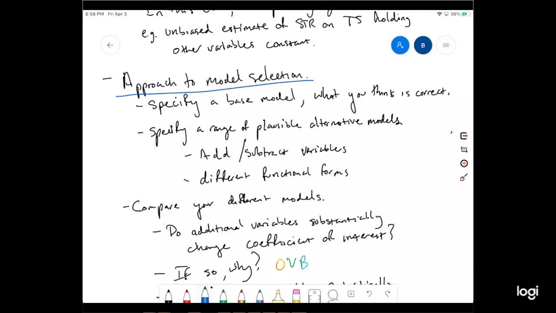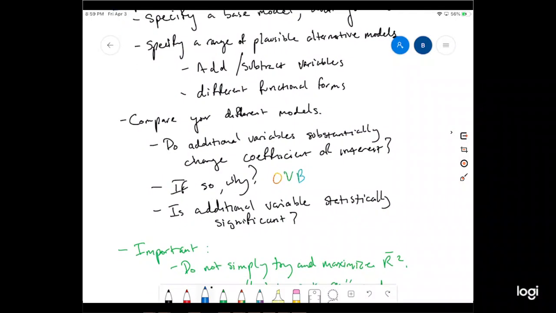You want to compare your different models. So once you've specified your base model and a few other models, you run them all and then compare the outputs. Do ask yourself questions like, do additional variables substantially change the coefficient of interest? So do the additional variables substantially change the coefficient on student-teacher ratios? If so, why? Maybe there's omitted variable bias that we have to be concerned about. Is the additional variable statistically significant? If it's not, then maybe you don't need it in the model. If it is, then that probably means it's an important predictor of the dependent variable.